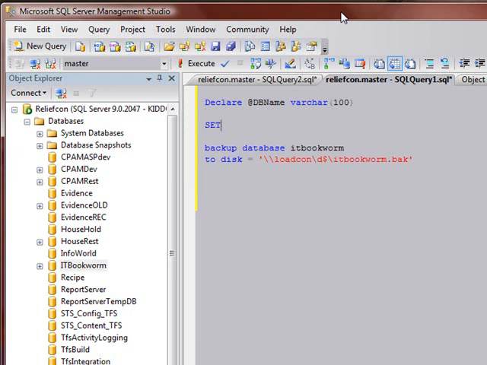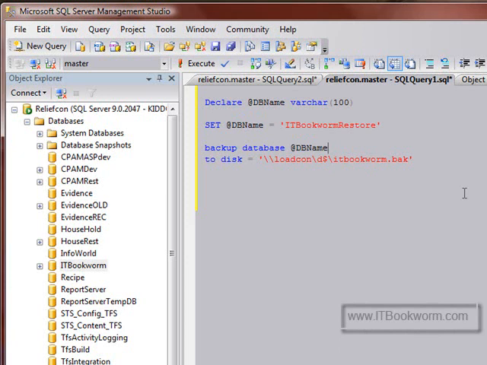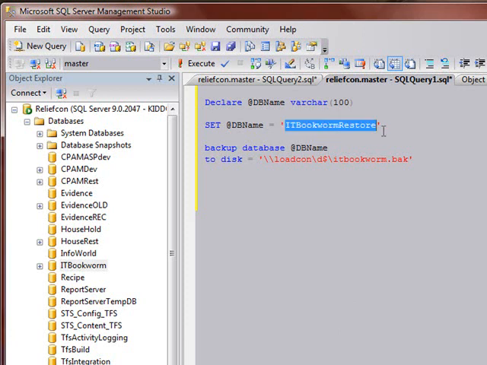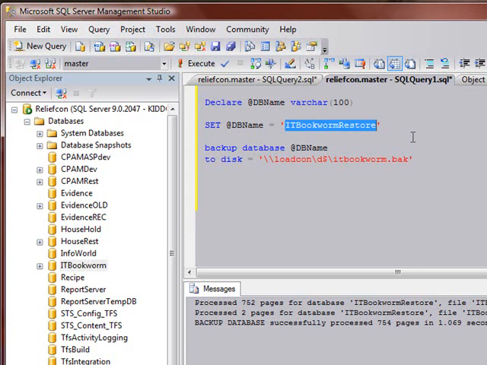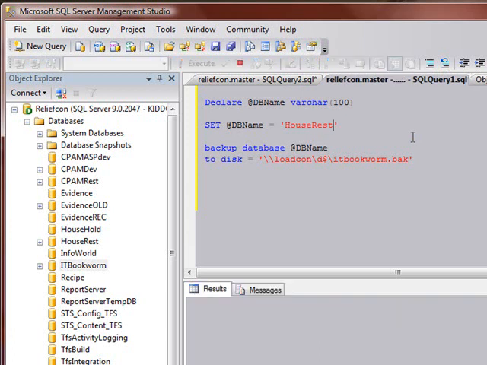Now I need to set the variable to something. DB name equals, I'm going to make it a string in this case, IT bookworm restore. So now I can double click on this. Now I've got a simple block of code that allows me to replace this with anything I want, and it'll set it to this parameter, and then it will back up the database in that parameter. It's really a pretty simple script that's going to run, and I can overwrite that pretty easily. I can do it that way.